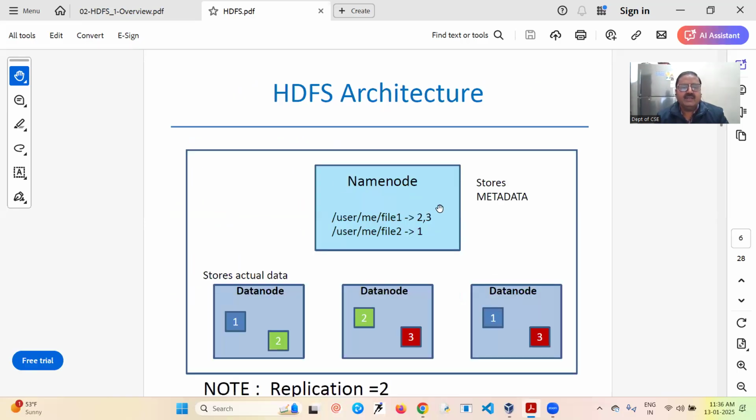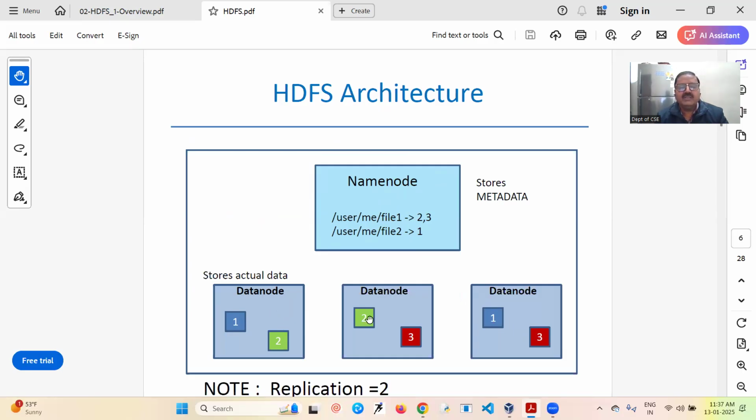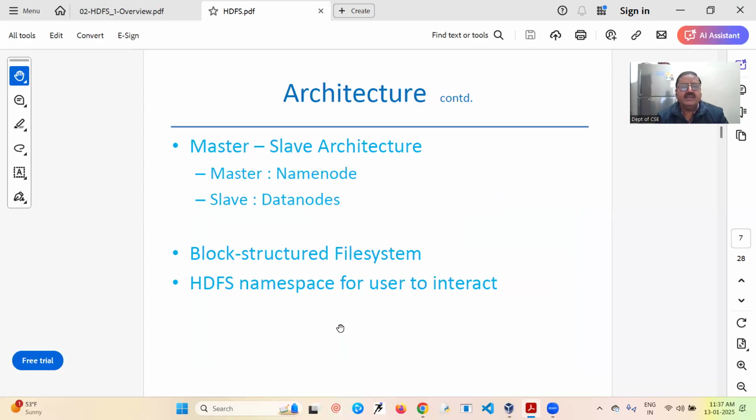If you see its architecture, the name node is a process running on an admin machine, and the data node is the process running on commodity machines. There could be hundreds and thousands of such machines in the cluster. The data node is actually storing the data, and the name node is simply storing metadata, that is, the locations, on which machines the blocks of the files should be there, right? It's a master slave architecture where the name node is the master and the data node is the slave, and it is a block structured file system.